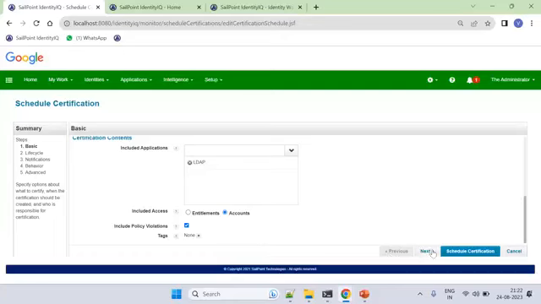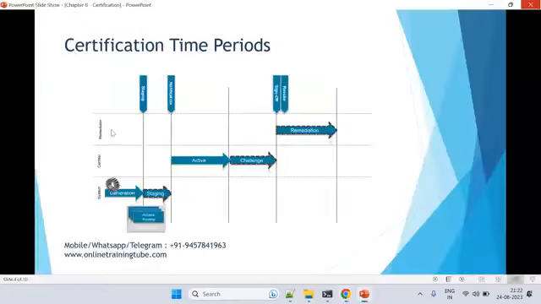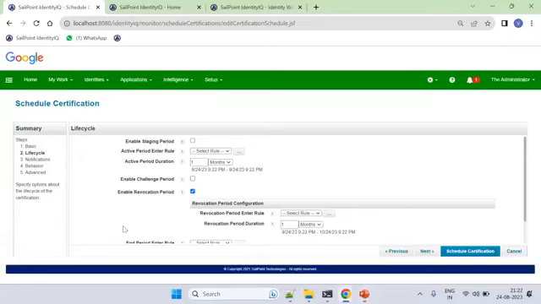Okay. Next, life cycle. Here you will see all those options. Enable staging period, right? This is optional. I can enable this or I can leave this. Active period: we don't have any option to enable or disable the active period because the active period is mandatory. And you see the time period here is 1 month. So all the certifiers will get 1 month time period basically.